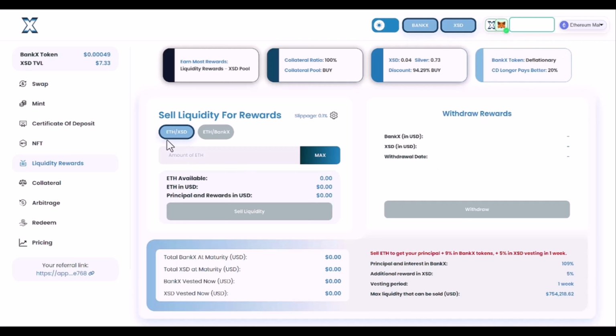The UI will automatically default you to the highest returns, and you can see it does that here with the XSD pool on ETH. So all you do is put how much you'd like to sell to the pool. You see I don't have enough balance here, but just to show you, it'll give you what you have for ETH available, what the value of that is in US dollars, and your principal and reward that you'll receive in US dollars. So the system works all through the US dollar value.